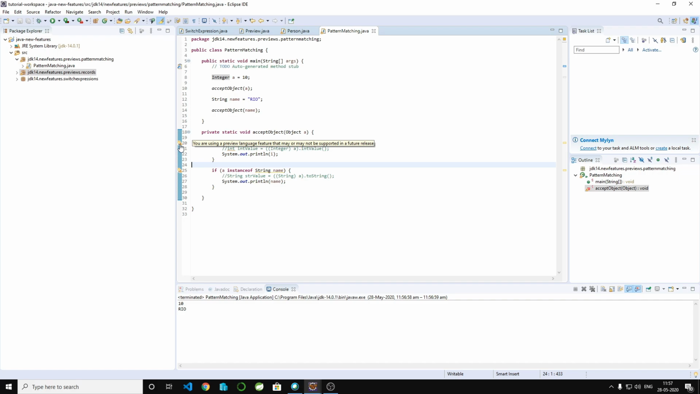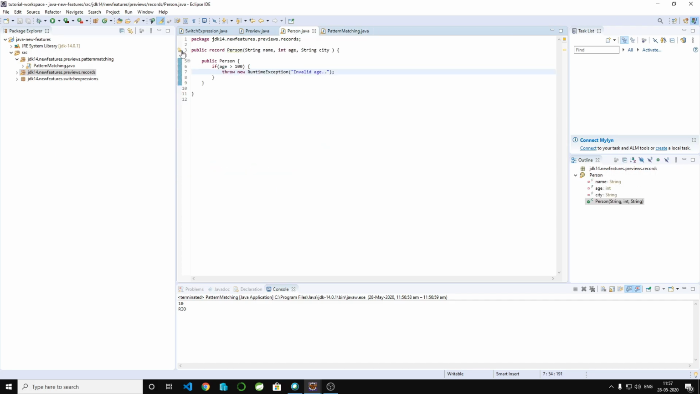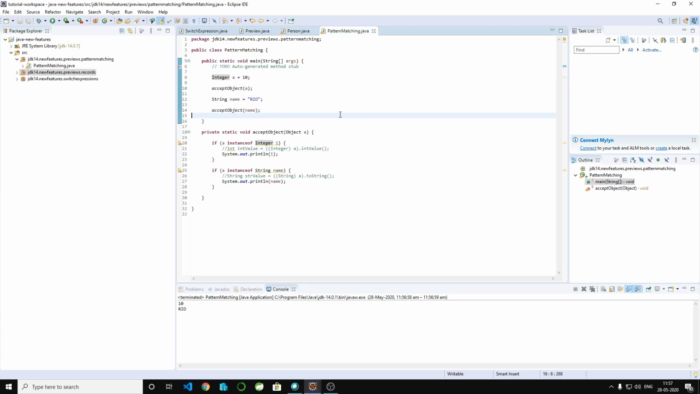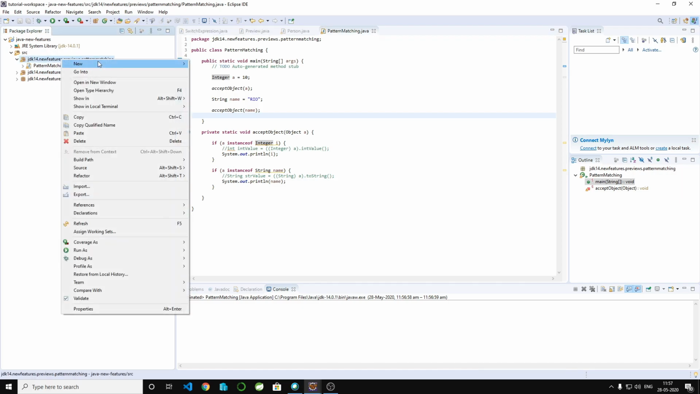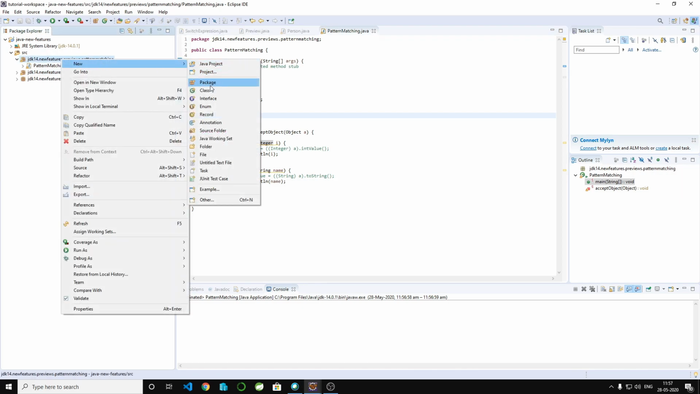And okay, if you see, you are using a preview language feature that may or may not be supported in future releases. This is the same case for records, but ideally it will be there. Even the switch expressions was there in 12. Now it is confirmed in JDK 14, right? So just a key point to note that.